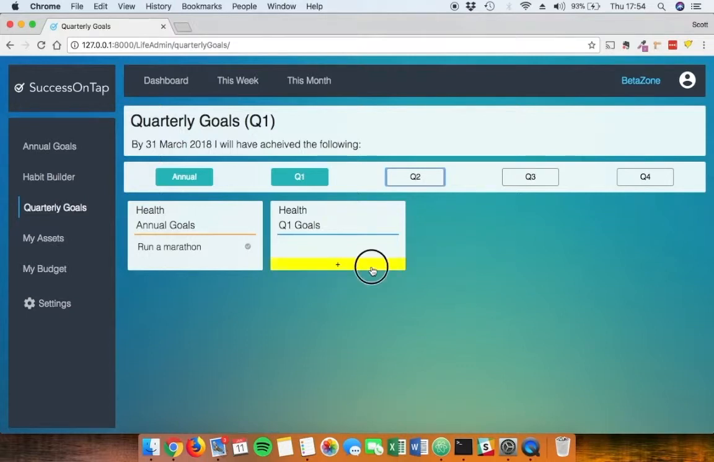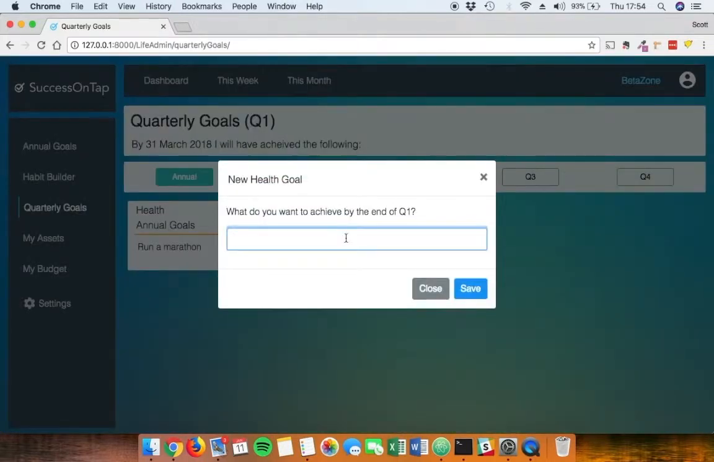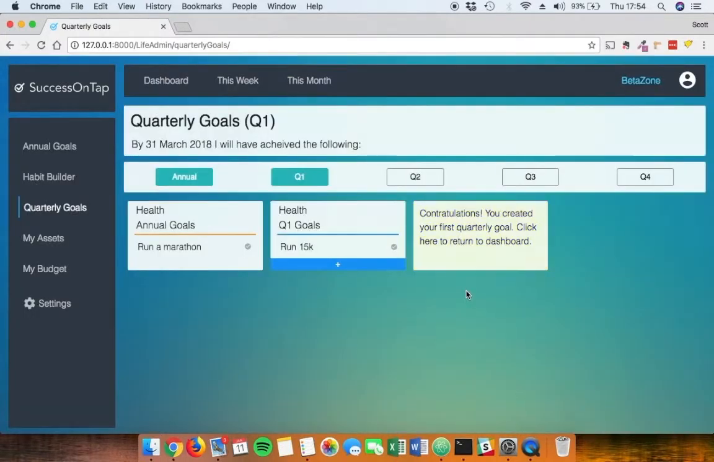So I'm going to try and break this down. I'm going to say, if I run 15k this quarter, then to me that says I'm happy that I'm on the right progress track to get to the marathon by the end of the year. So the system has realized, yep, we've created our first quarterly goal, that's good. So let's return to the dashboard to see what's next.